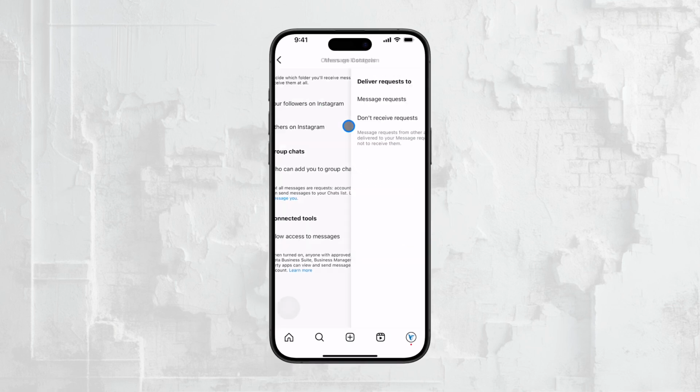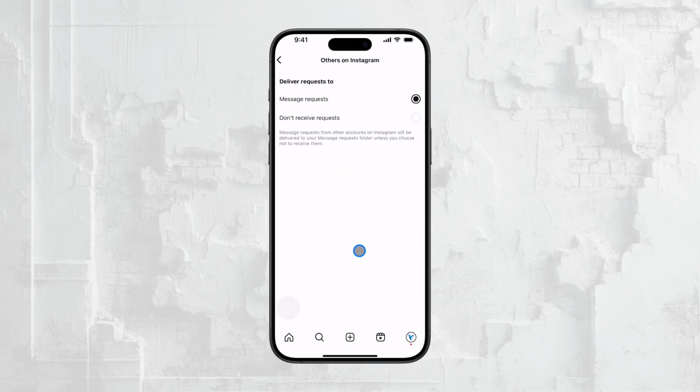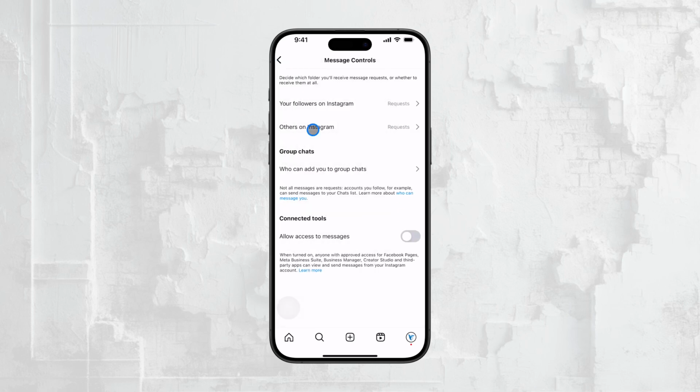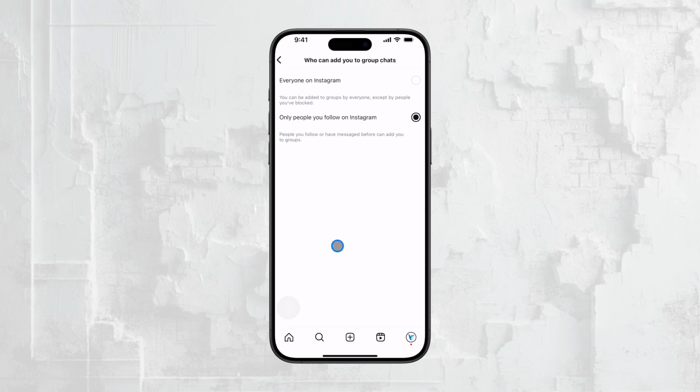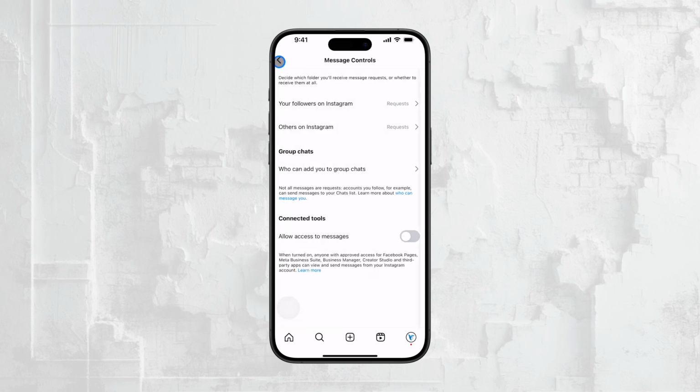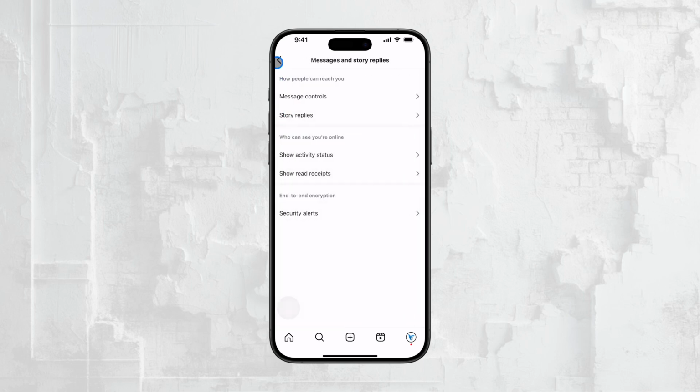If you want to go a step further, you can even disable message requests from specific groups entirely. This includes deciding who can add you to a group chat. Your options here are either allowing everyone on Instagram to add you or limiting it to only the people you follow. Once you've made all your changes, be sure to close the settings menu to apply them.